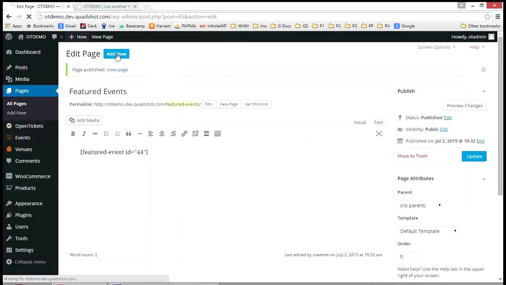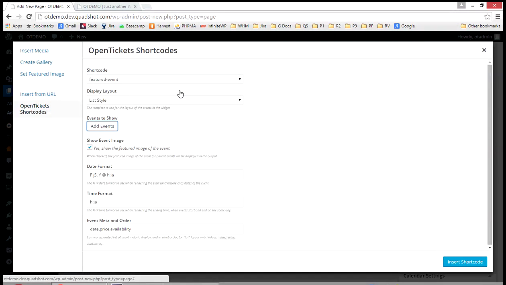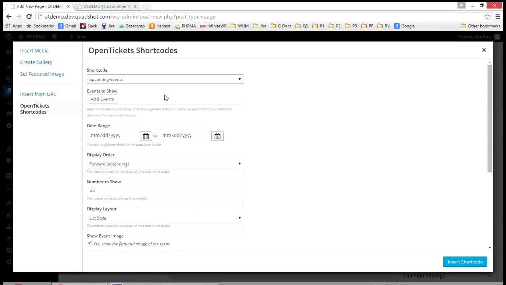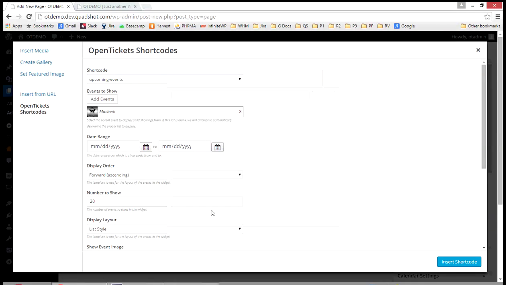Let's add a page for upcoming events. Let's make this upcoming events. And again, click Add Media, OpenTickets shortcode, and this time from the drop-down box, pick Events to Show. By default, it will pick all events, but if I wanted the event to be just Macbeth, I'd pick Macbeth.